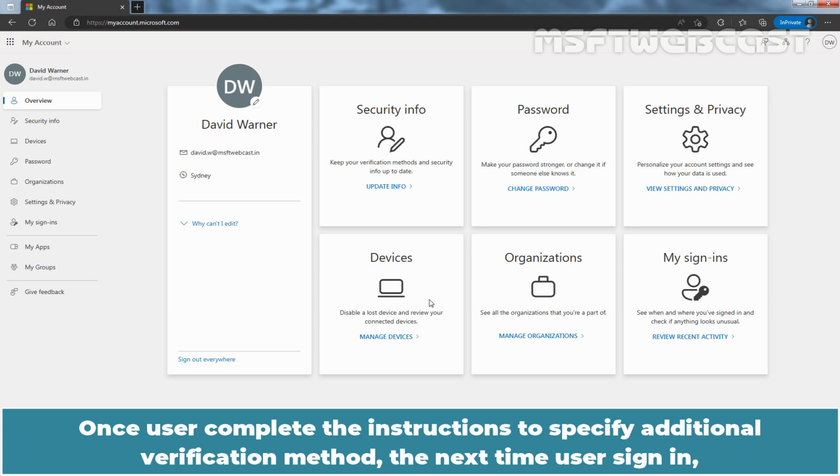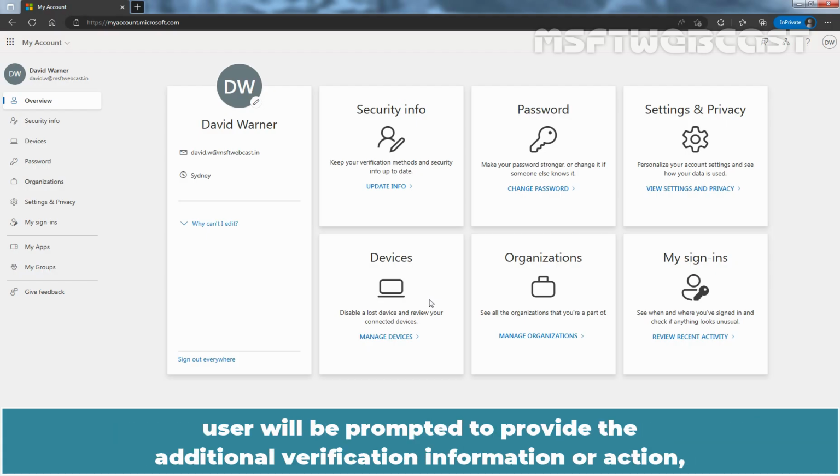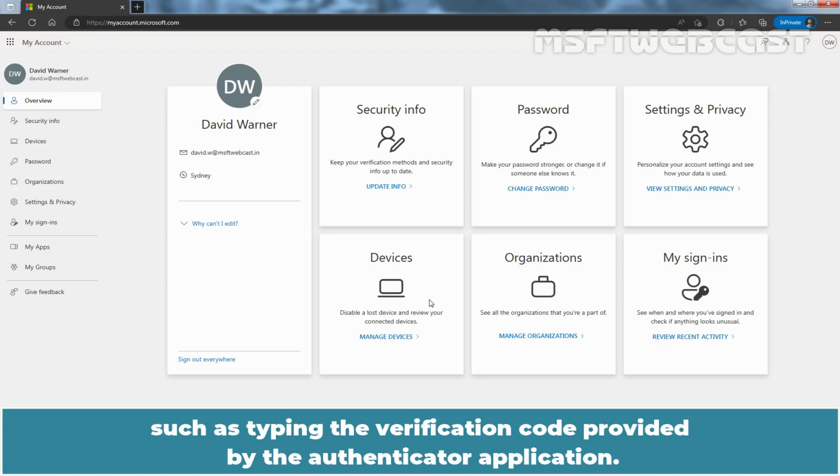Once the user completes the instructions to specify an additional verification method, the next time the user signs in, the user will be prompted to provide the additional verification information or action, such as typing the verification code provided by the authenticator application.